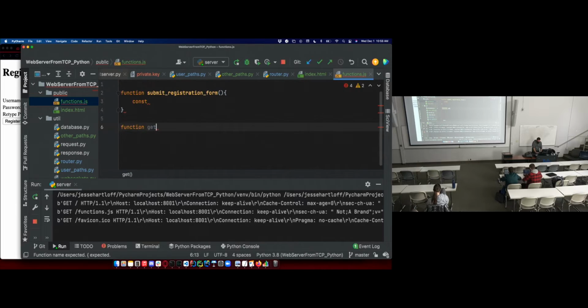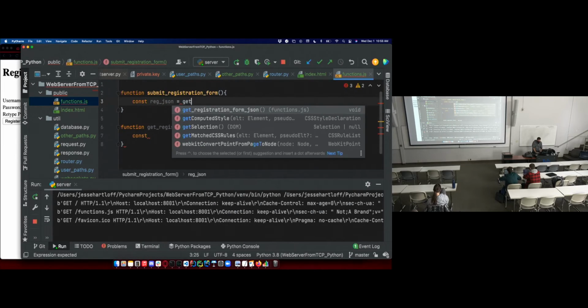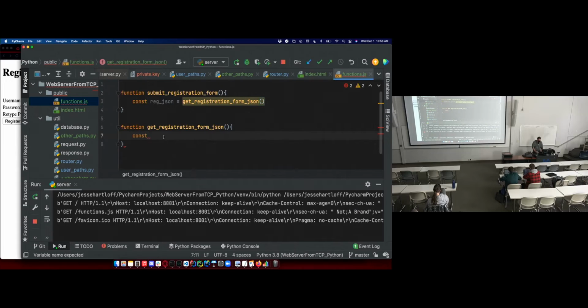Function getRegistrationFormJSON. Sure. Const regJSON equals getRegistrationFormJSON. And then in this function, we're going to get those 3 elements and then get their values.